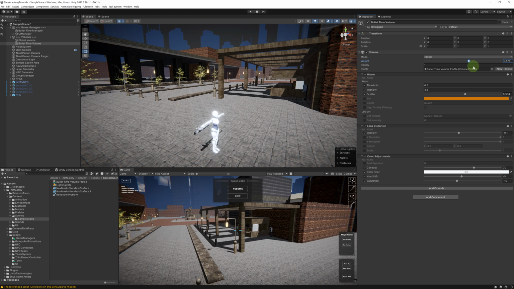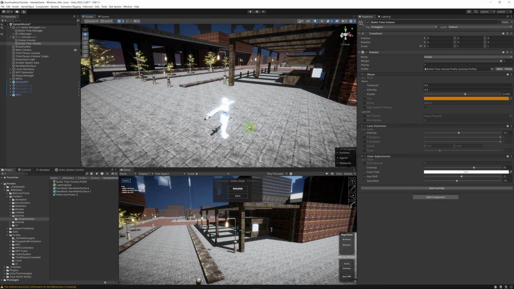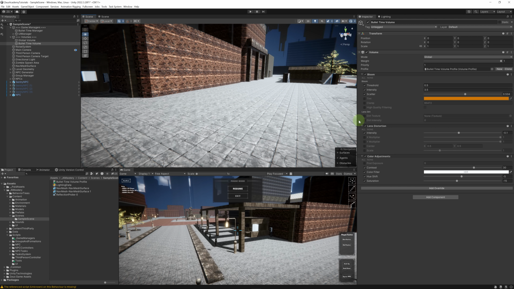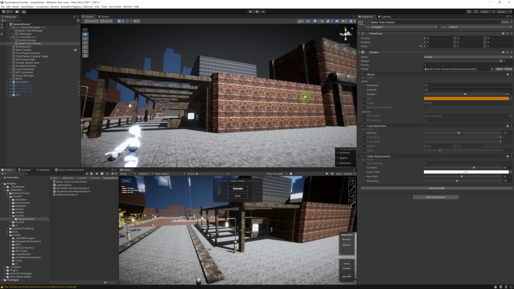So by changing the weight, we can see the changes that we made. Yeah, perhaps the bloom is too much. So looking at the character, and if you imagine that we have a lot of characters with white colors, then they're going to be too bright. I'm going to change the intensity of the bloom.